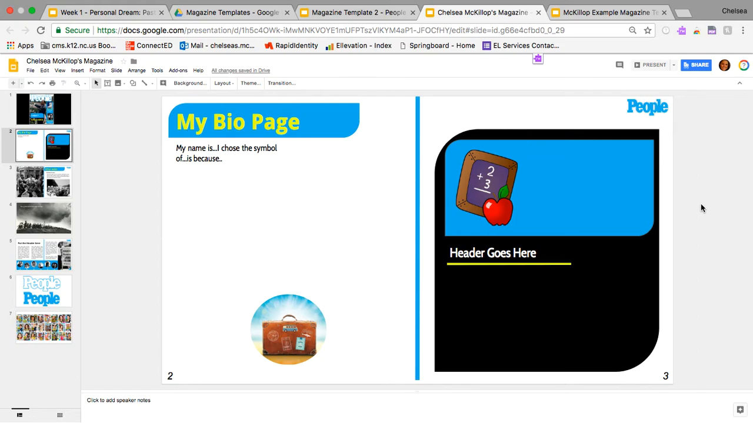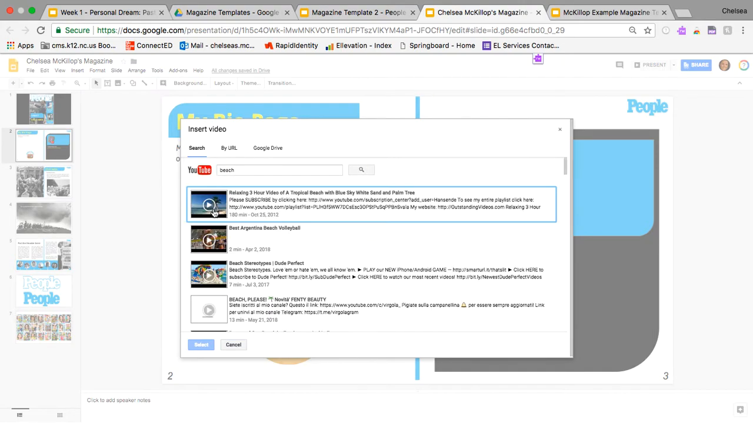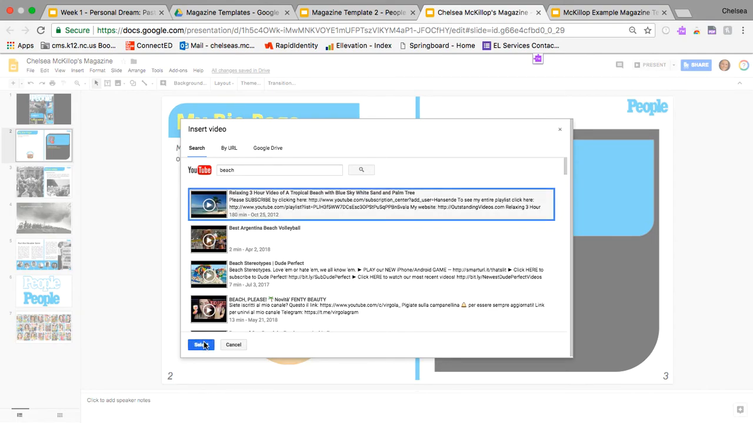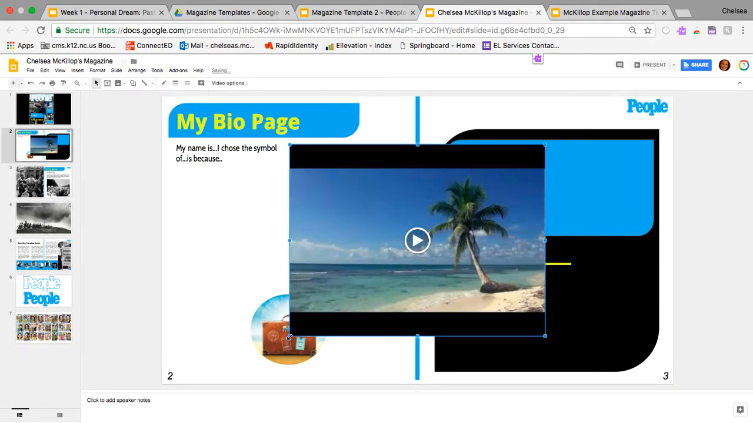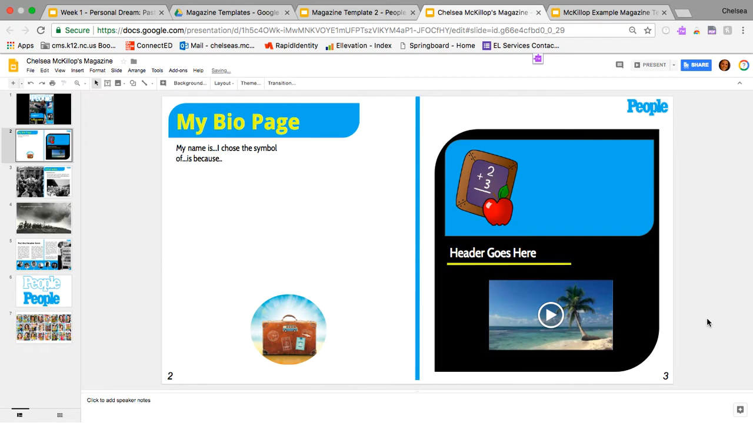Now, another thing you could do is if you have some sort of hobby where you want to insert a video, you could do that. Say you enjoy playing a certain sport or something like that, you could insert a video. So I'm going to show you how to do that. What you would do is go to Insert, Video, and I like going to the beach. So I'm going to search beach in YouTube. And this one, oh, it's a 3-hour video of a tropical beach. That's fine. I'm going to select that one. I'm going to make it smaller and put that down here. And that can represent one of my symbols, the beach.